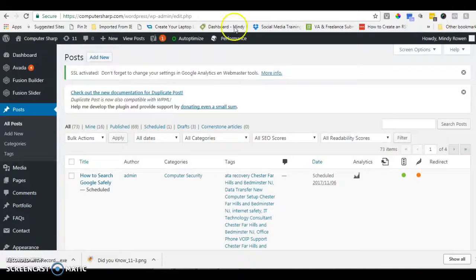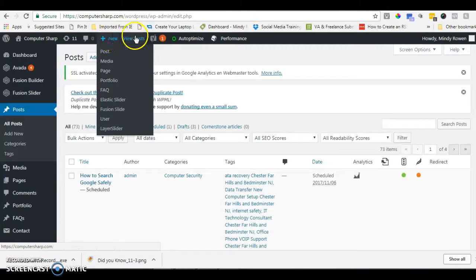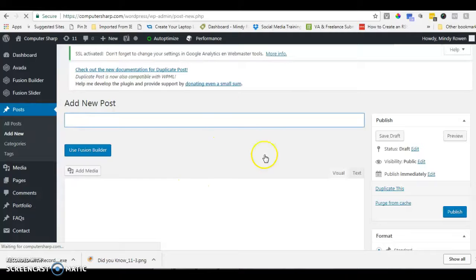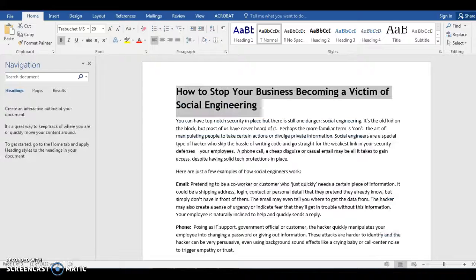Okay, so this is how we add a blog post for Computer Sharp. First we go to Computer Sharp and I will provide you with all the login information that you need. And then on the dashboard you click on Posts and then you add a new. And it's going to think about it. Alright, so you have a new blank post. I will give you the post that we'll use each month.